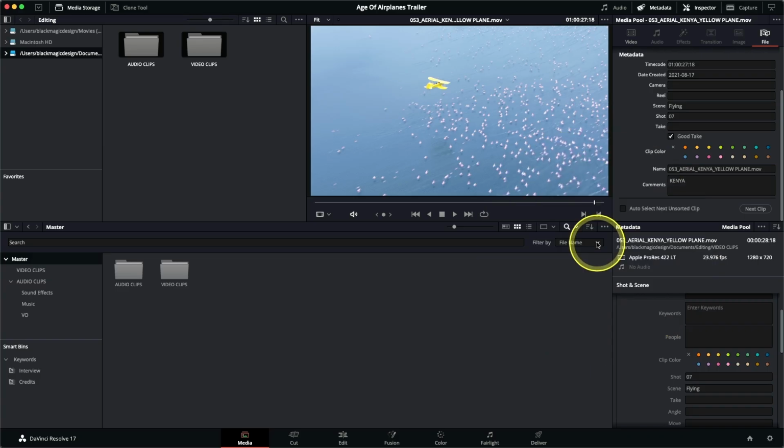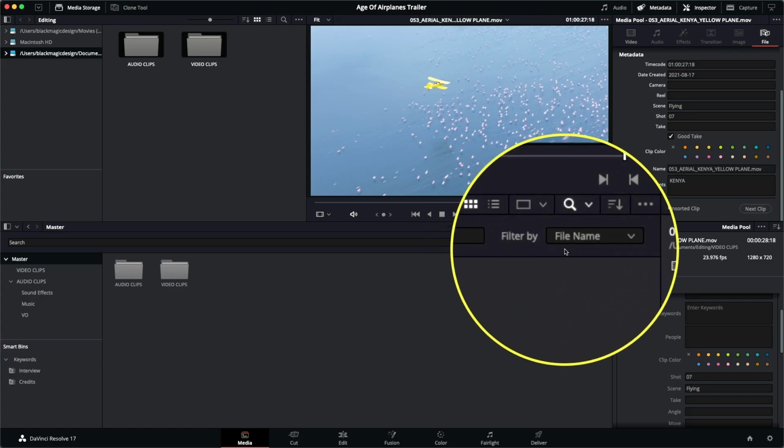And now I need to choose which fields I'm trying to match. So you can see here the filter by is based on the file name of the clip, which is absolutely fine if you know the file name that you're searching for.